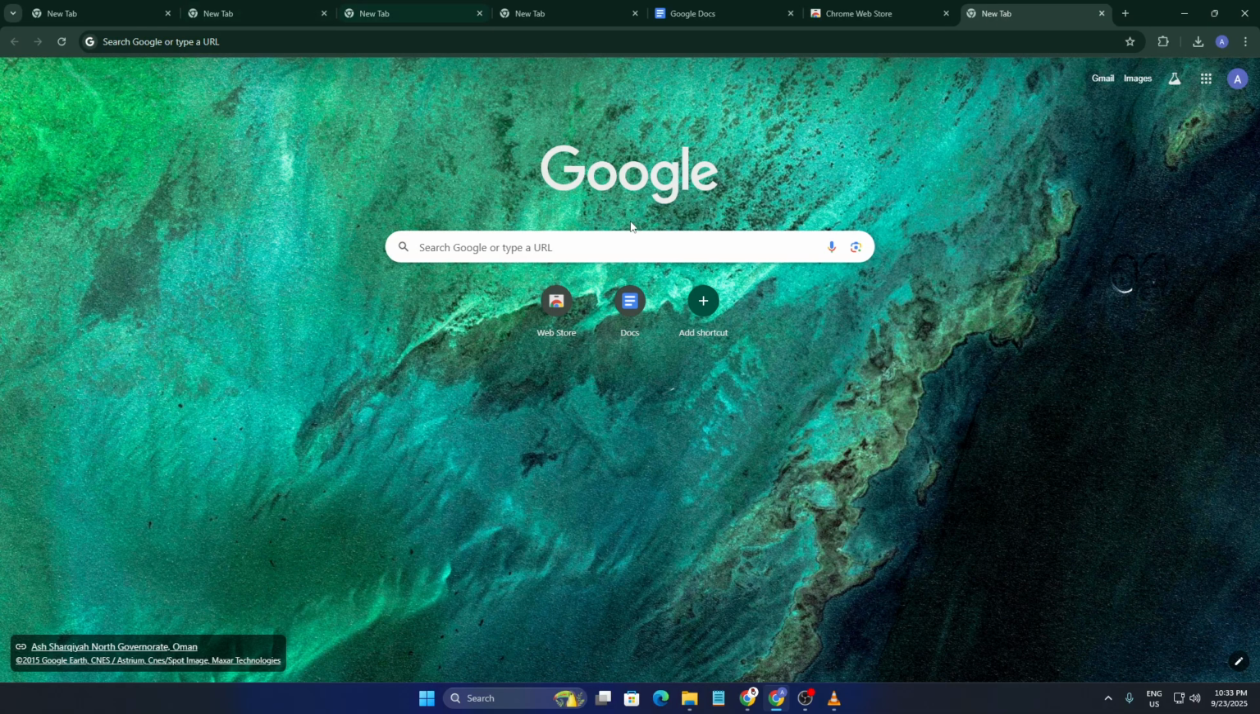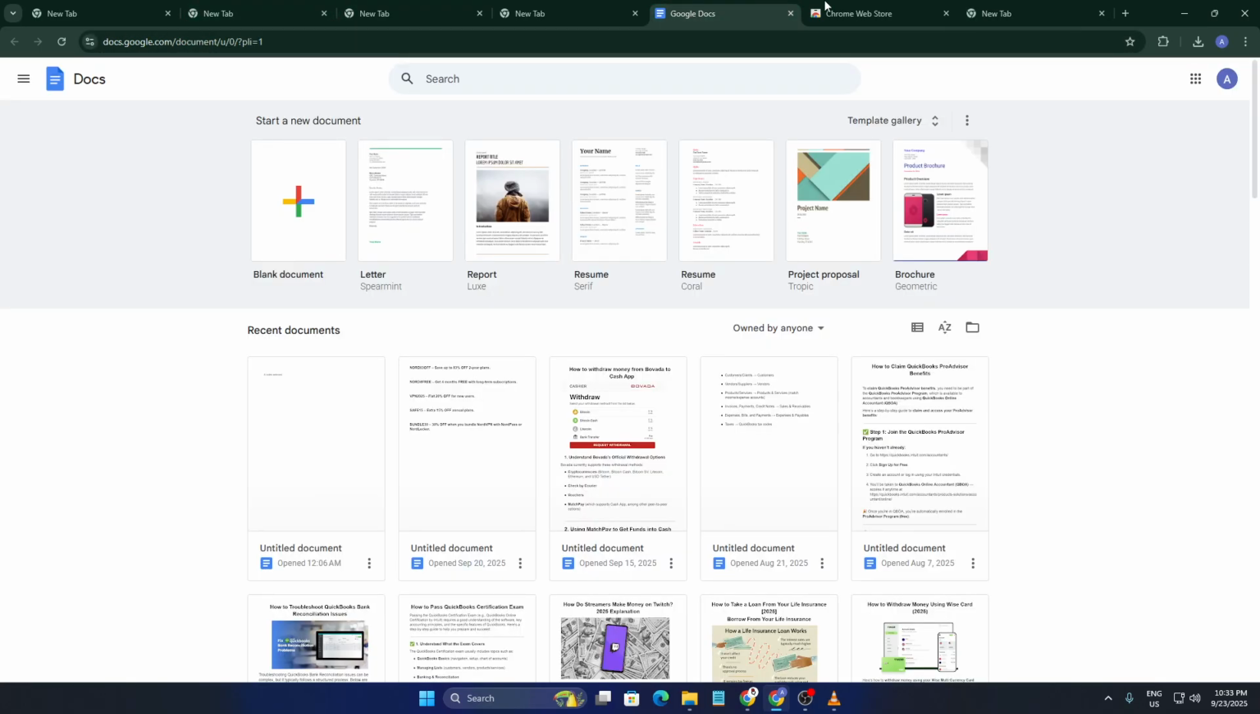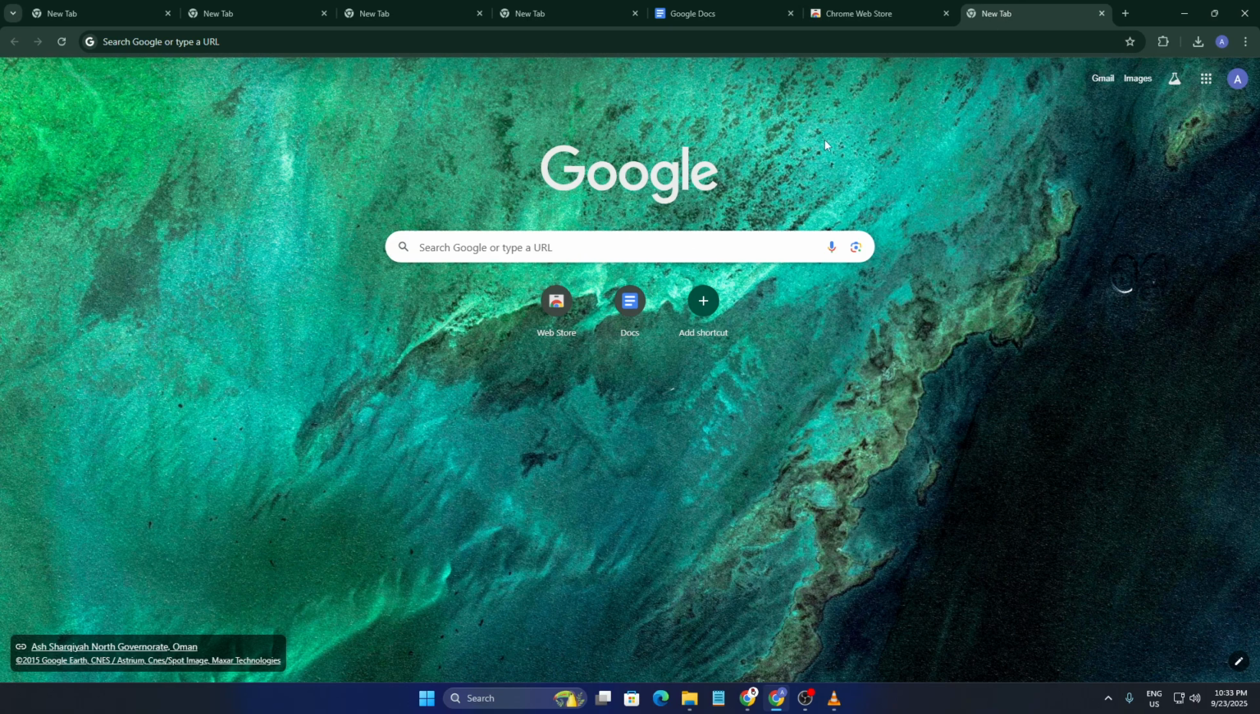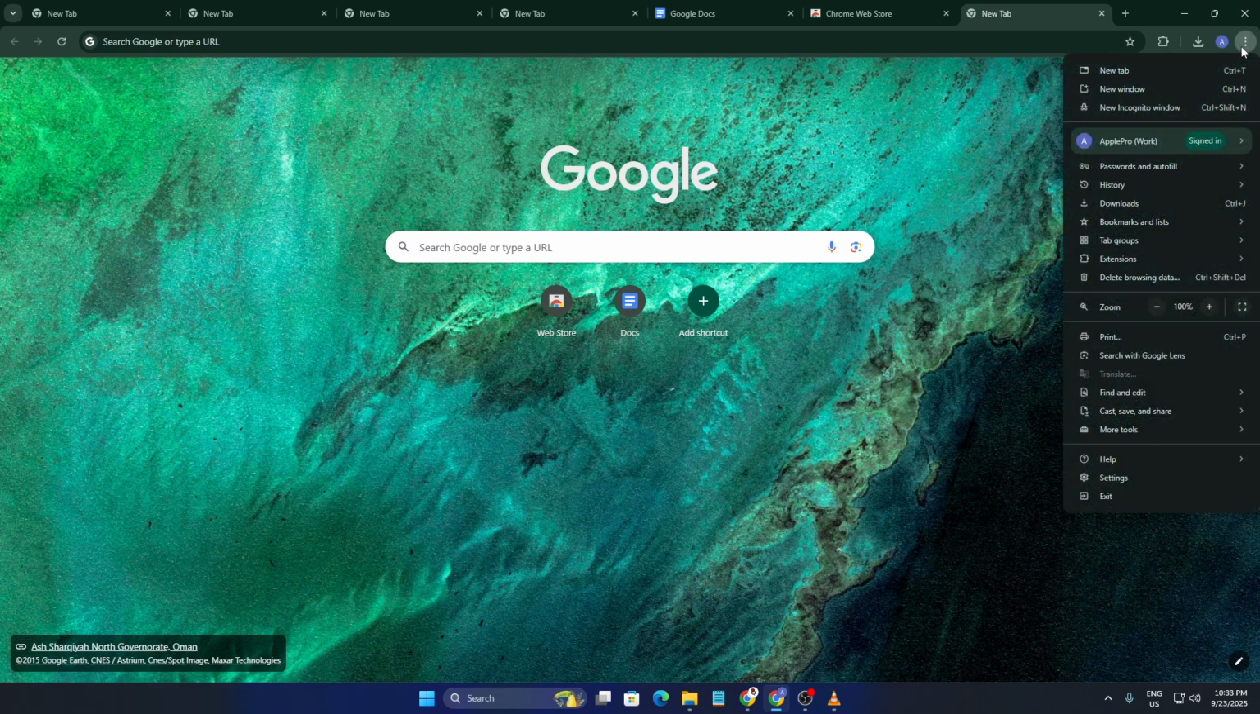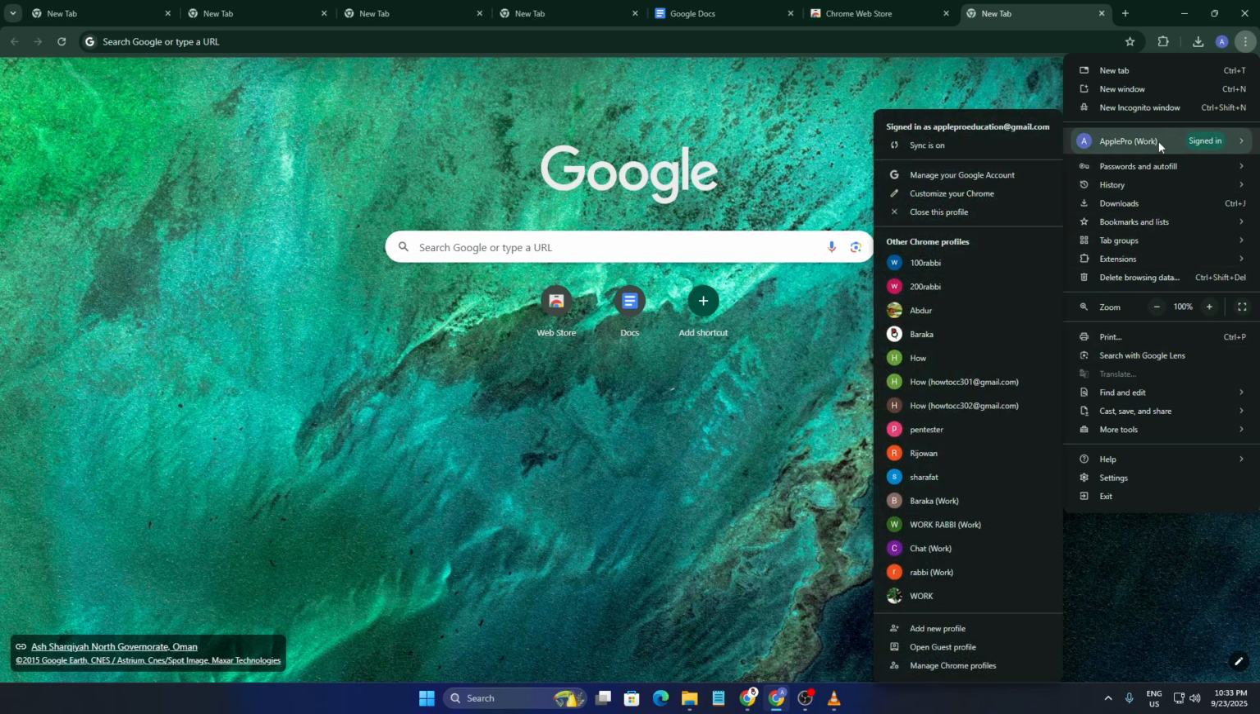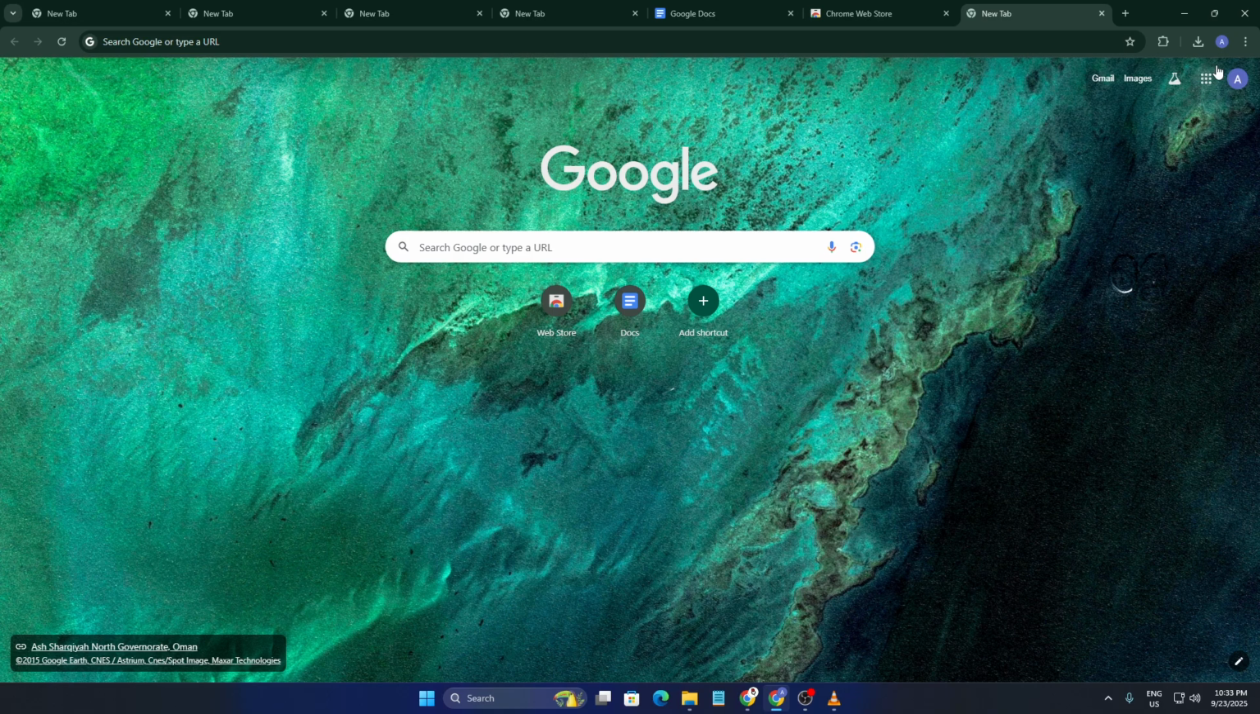First, open your Google Chrome browser. It doesn't matter whether you're on your homepage, a search results page, or any other site. The process is exactly the same. Now, look to the top right corner of your browser. You'll see three vertical dots. This is the Customize and Control Google Chrome menu. Click on those dots to reveal a drop-down menu, then select Settings.